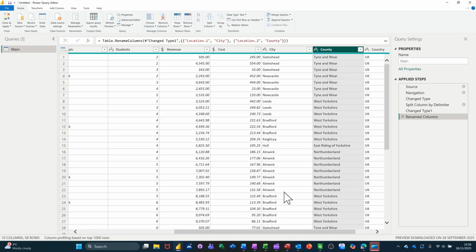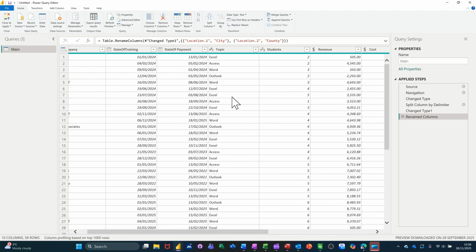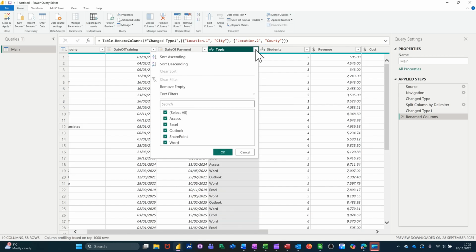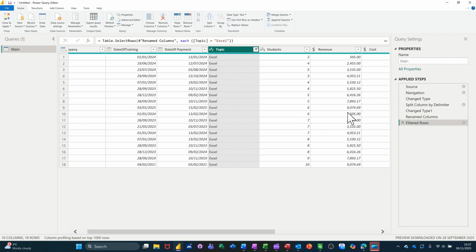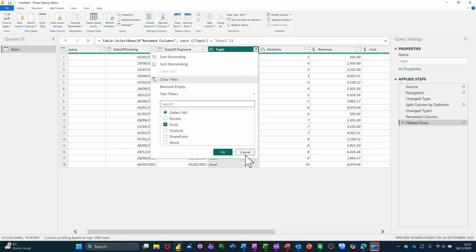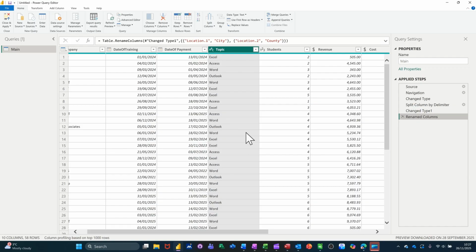I'll press enter on that. Now coming back across, you have some of the tools that you might want to utilize. As with Excel itself, you have these little drop down arrows which are filters, so you can select, deselect all, and then say select Excel, for example. Click OK to that, and then it will just show you Excel. Now there's the step appearing there, so I could clear that filter by going back into here and selecting all, which I won't bother doing because I'm just going to delete the step so you can see how that works, and then it'll just revert back to what it was before.